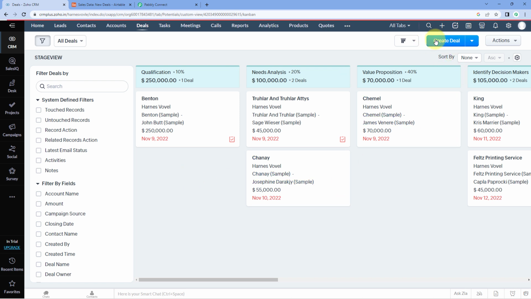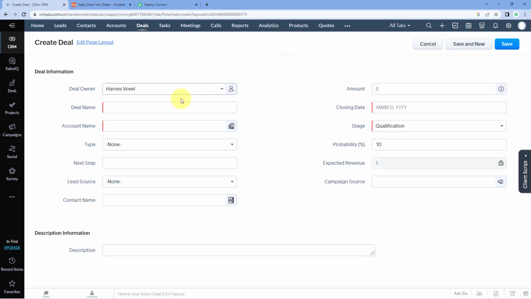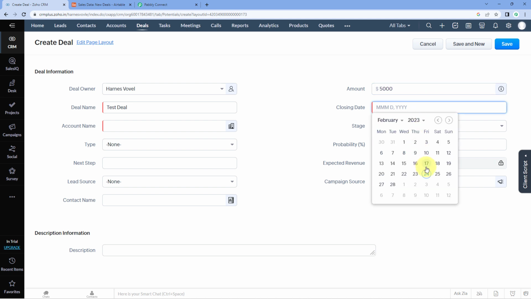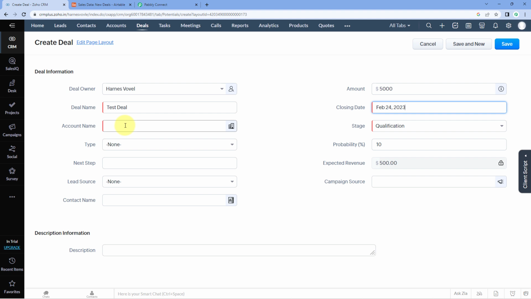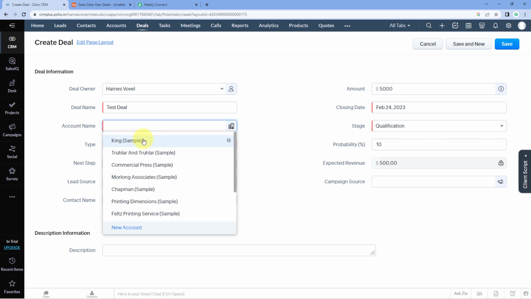Just go to Zoho CRM, click on Create Deal button, and then here we have to enter the details of a new deal. For example, I would like to enter the name of this deal as Test Deal. Let's enter the amount, for example, $5,000. The closing date is 24th of Feb, today's date I will see. And we have to enter the account name.